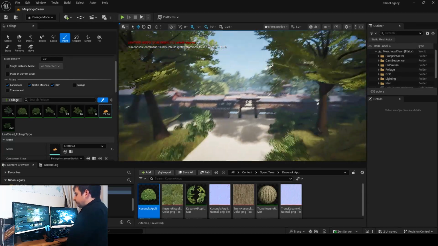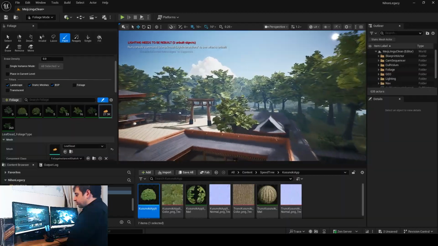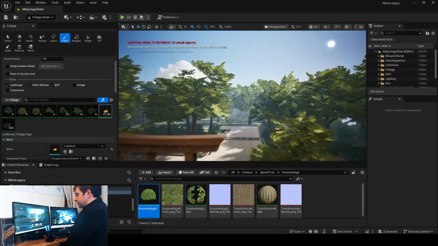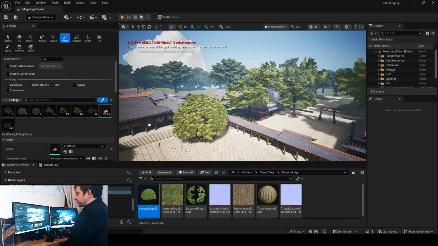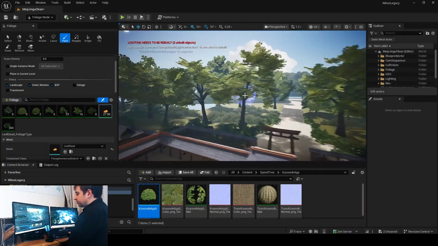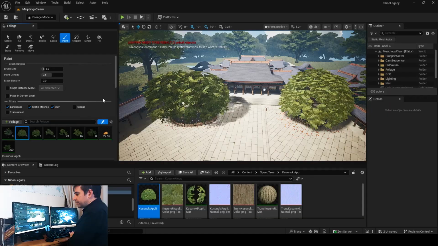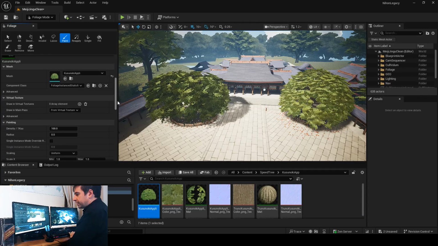So why use the foliage mode? The foliage tool uses instancing, which significantly reduces the draw calls and improves performance, especially when rendering a large number of trees. Also, you have here some settings for your foliage.